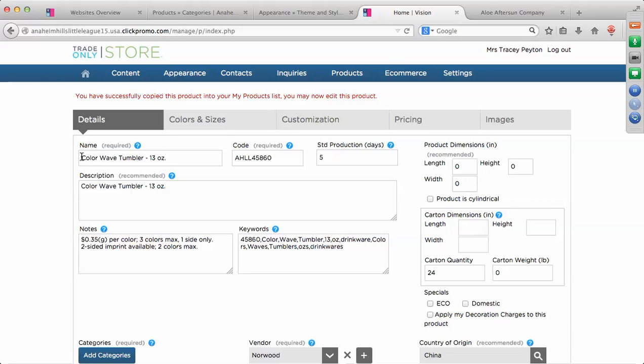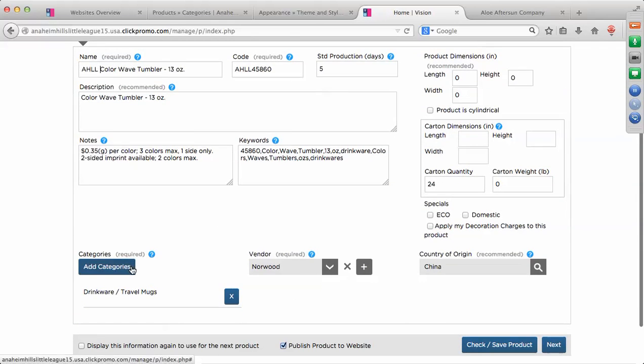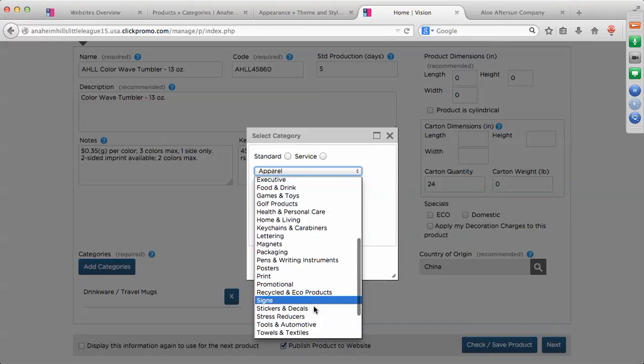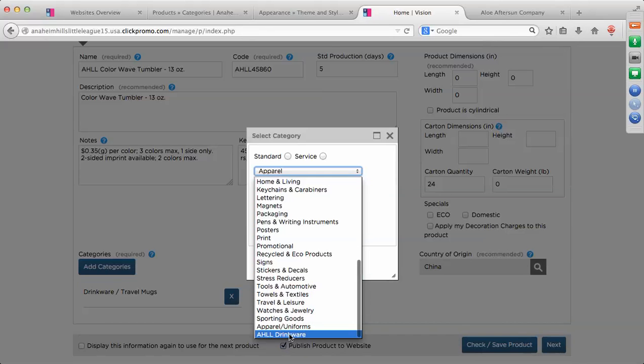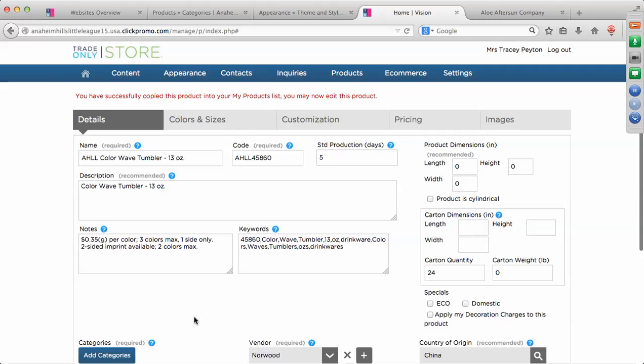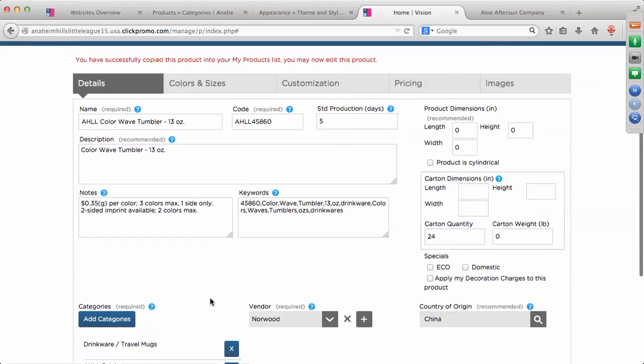And then you might want to put AAH Cool Wave Tumbler. Make it unique to that store. The two things you'll definitely want to do is we could take it out of drinkware and travel mugs, or we could just simply add it to our new custom category, which was the Anaheim Hills drinkware, I think. So we have that. And then we can hit OK. So what we've done is we've added that product to that new category we created for the website.